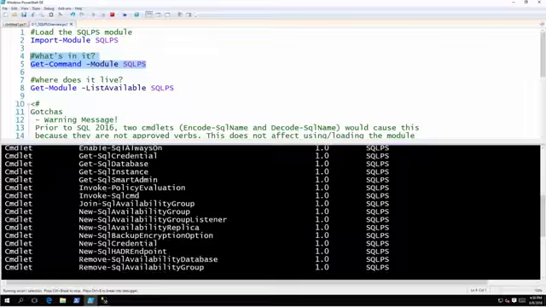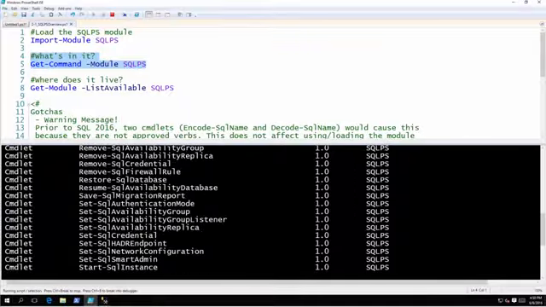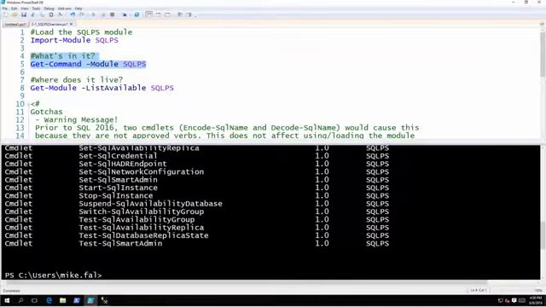Executing this gets us a list of the commandlets, their names, and the version of them, as well as that we're in the SQL PS module. In total, there are 46 commandlets, one SQL Server provider function, and 2 aliases that are used to work with commandlets existing in the provider.